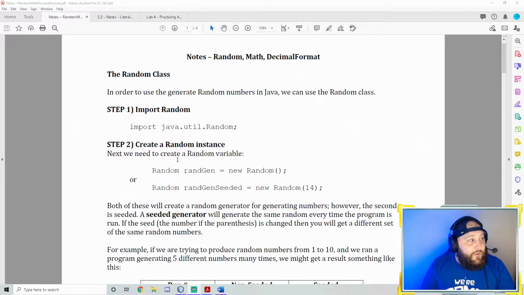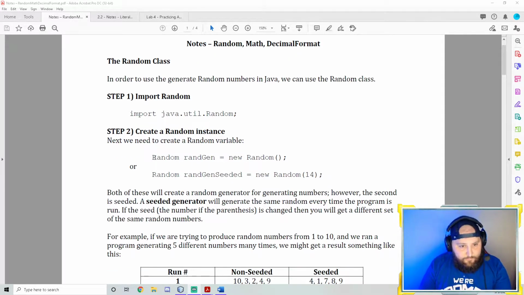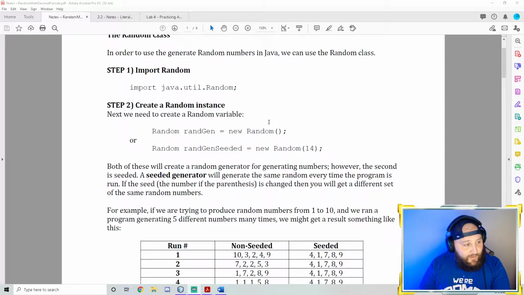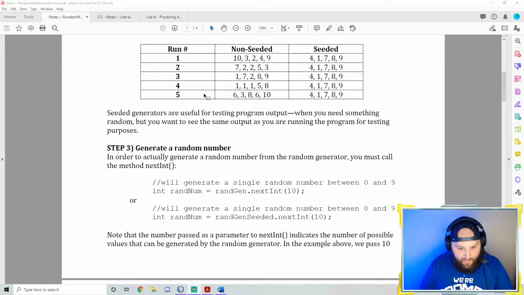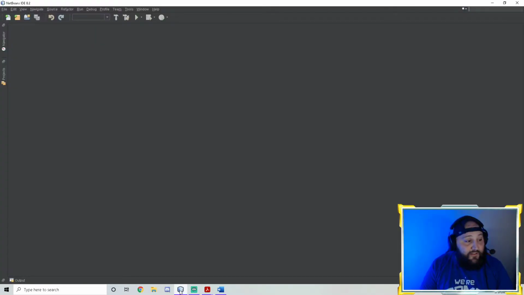The first thing I've got pulled up today is the notes. If you pull up your notes, you'll see that the very first thing is the Random class. Very similar to how we had done the Scanner and DecimalFormat, you're going to go through a process. You're going to have to import Random, create a Random instance, so an instance of the object, and then we're actually going to use that to create and generate random numbers. I'm going to go through an example first.